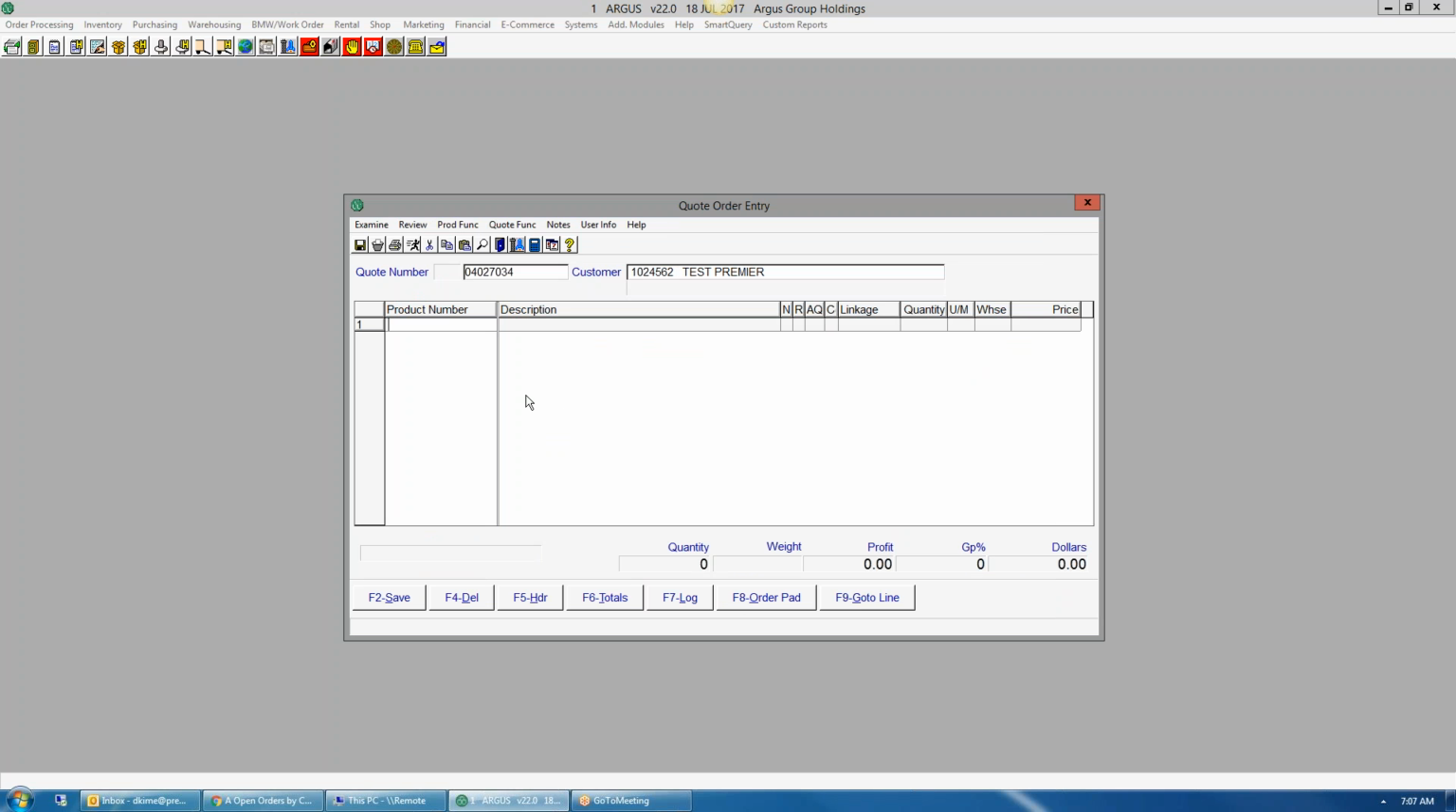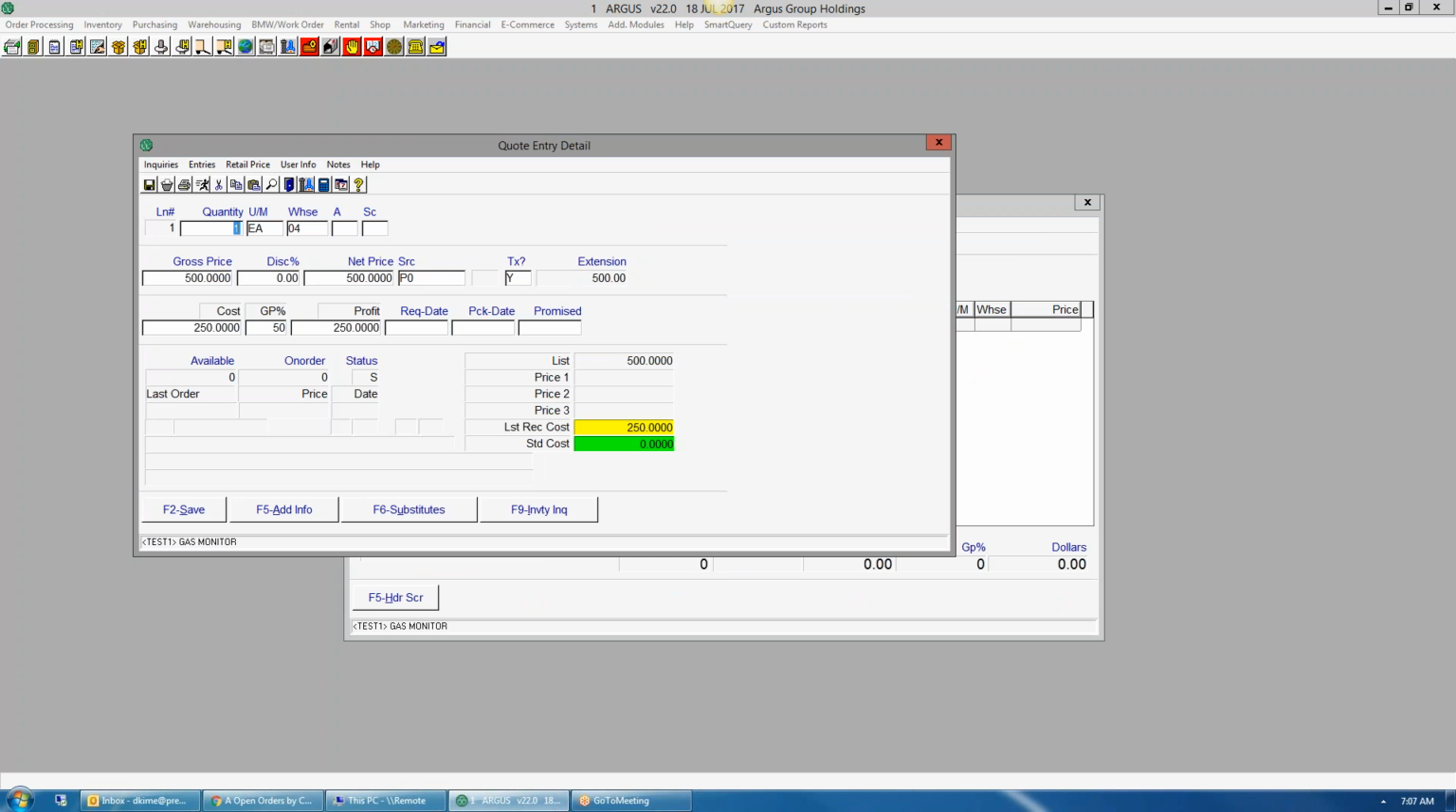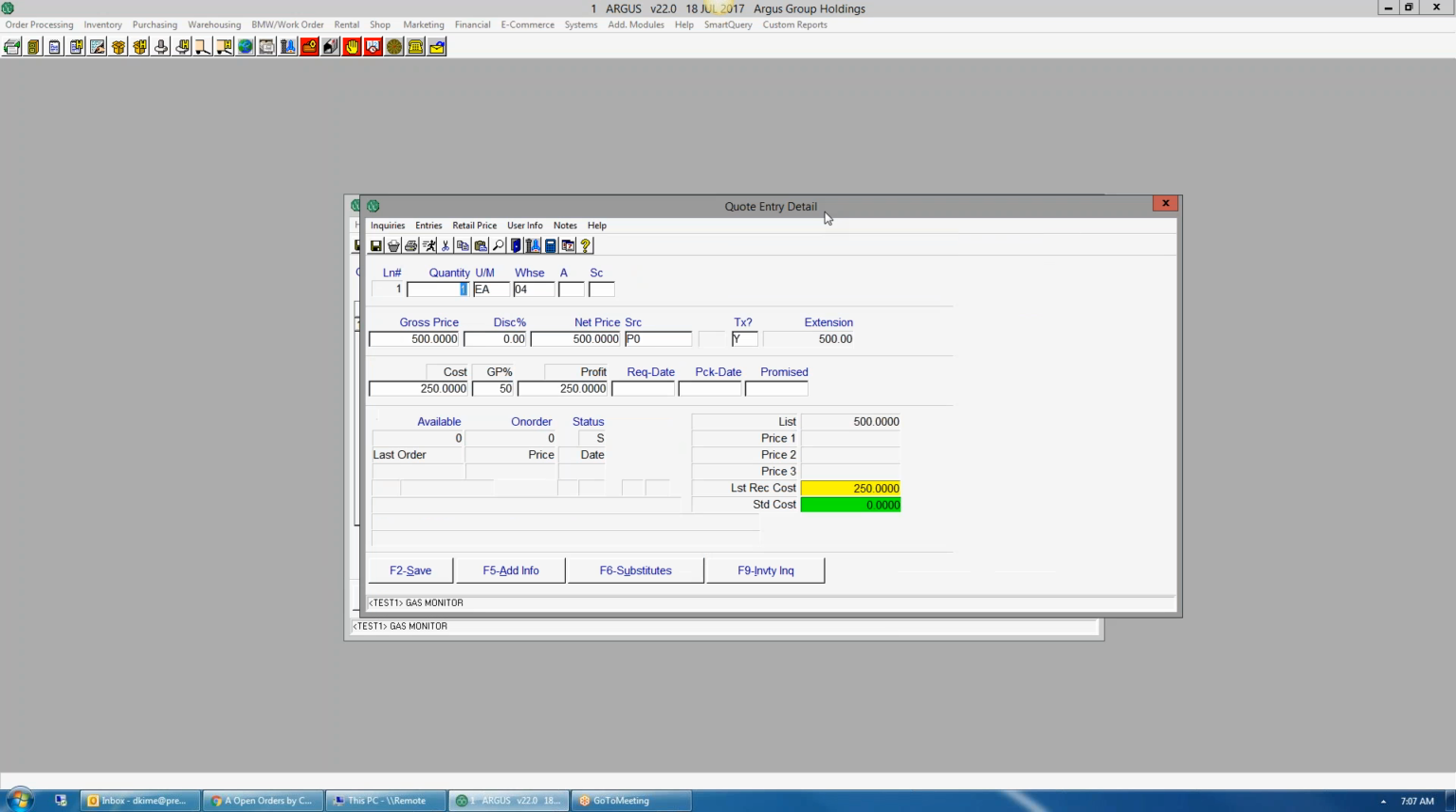We'll just do that, and my first part number is going to be test 1, and that'll bring up your quote entry detail. Here you can go in and change, say you wanted to only do a 20% GP. That'll change your net price. You don't want to change the gross price.